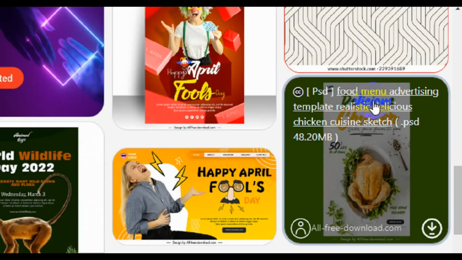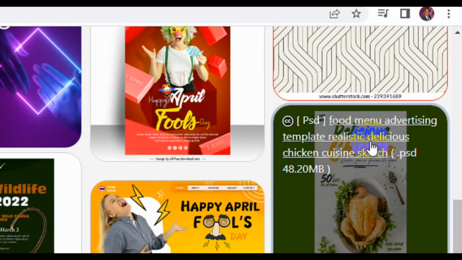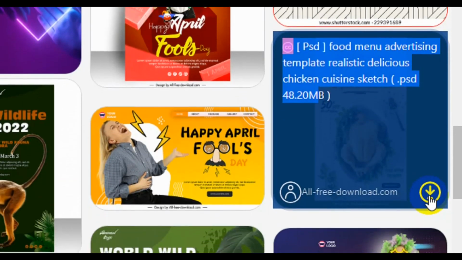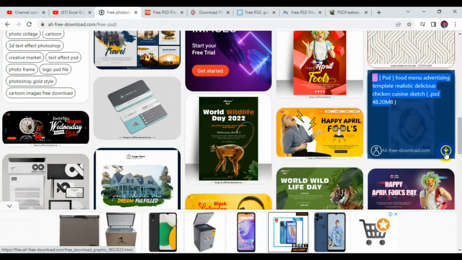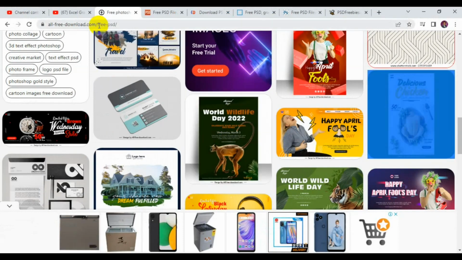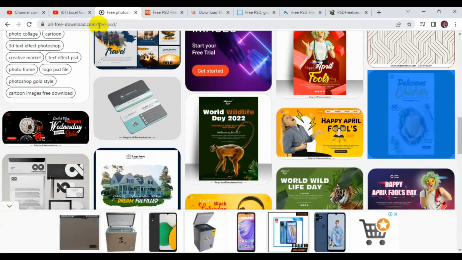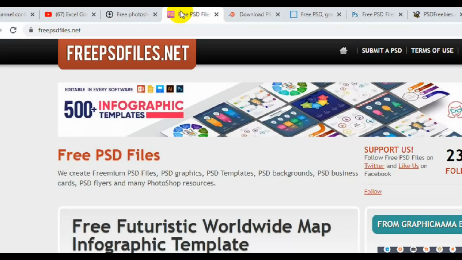You can see a full menu advertising template, realistic religious checking sketch. So it is a PSD file also. You can see right here the file size is just 40 something megabytes. Then this is the download link right here if you want to download this file. So this is what I have for you as far as allfreedownload PSD.com is concerned.